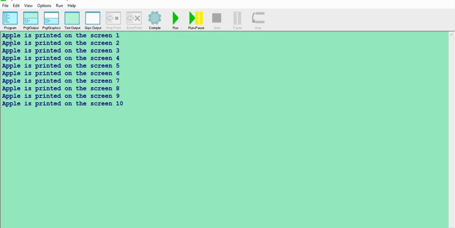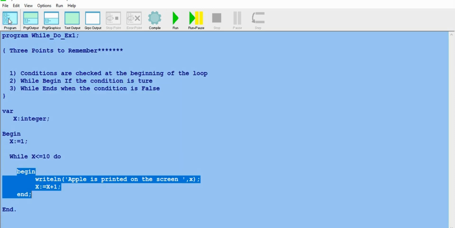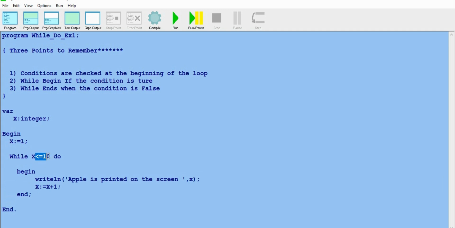When you run this now, you will see apple is printed the first time, second, third, fourth, until 10 times. So the repeat has taken place 10 times until x is lesser or equal to 10. When it's equal to 10, it stops. I hope you understood this.